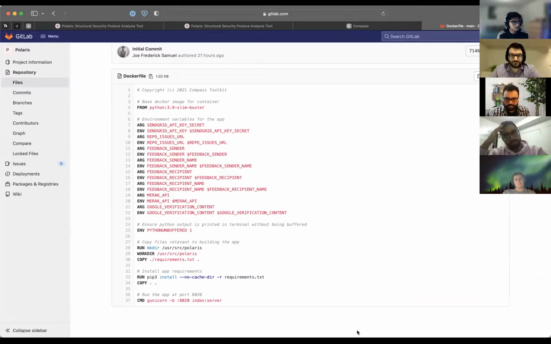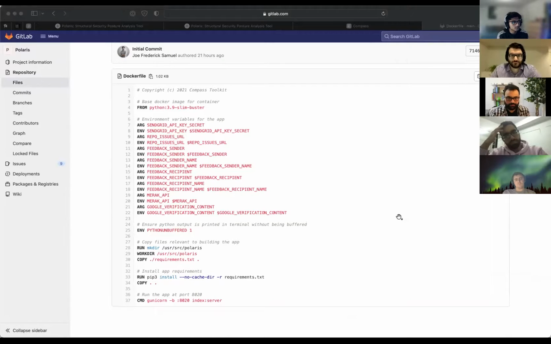So getting back to the presentation, yeah, right here. So let's talk about developing tools for Compass, because there are great opportunities for people who are doing your 4th-year projects or doing things as part of your assignment.